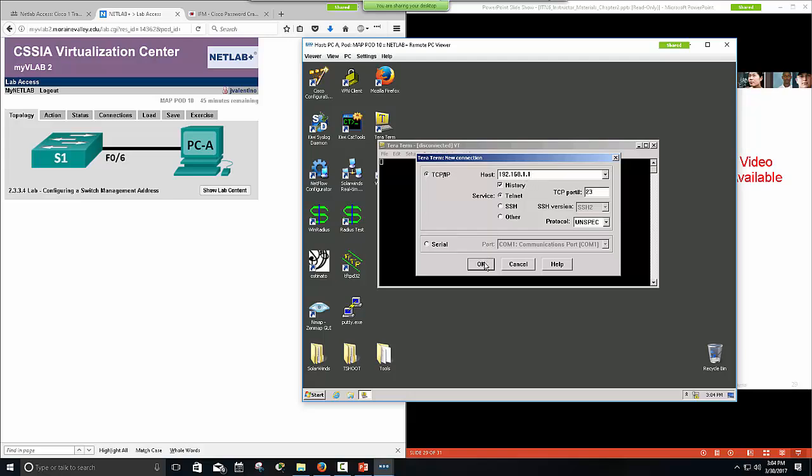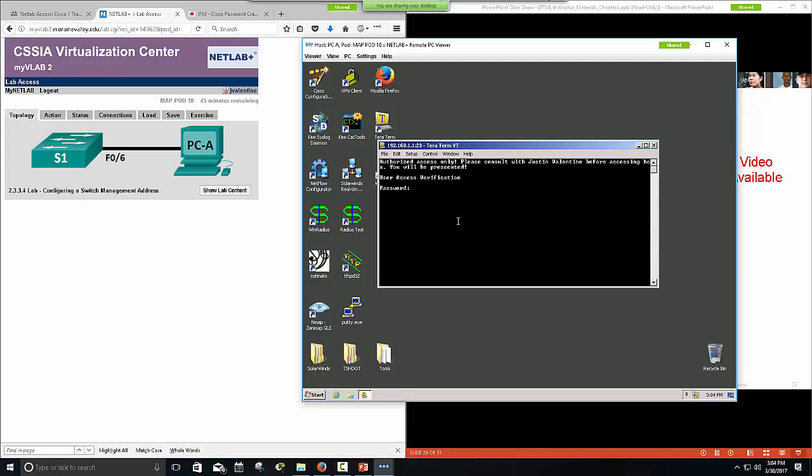Once you click OK, look at that. We're sitting on a PC. This PC could be 30 switches away. 30 switches away, it would have been the exact same setup. Nothing would have been different here.